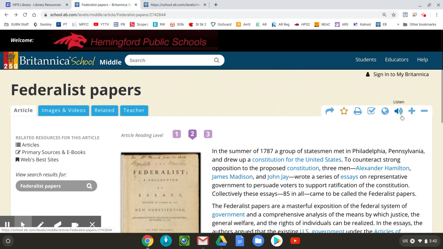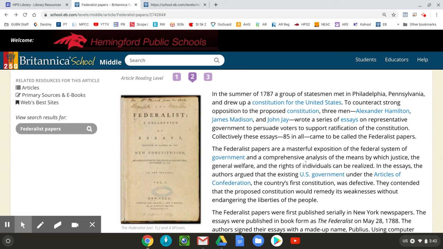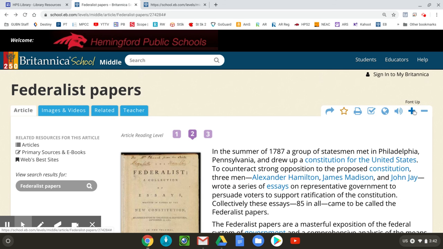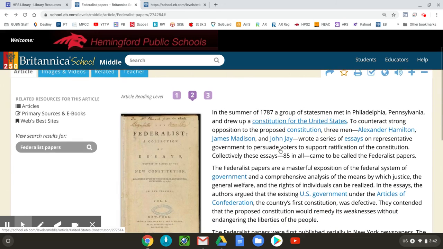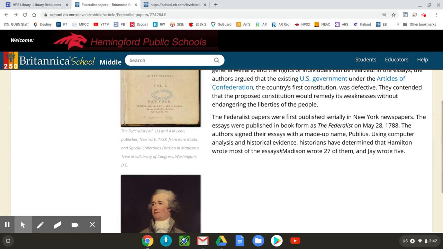So if you're not a strong reader, you can listen to it. If you need help with some of the terms, you can look at their definitions right away. If you need to zoom in, you can make the font larger or you can make the font smaller. So those are the basic features of the online encyclopedia.